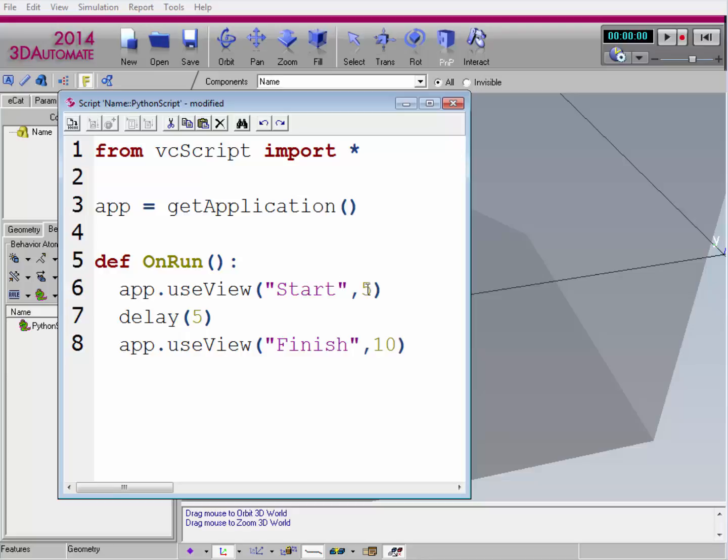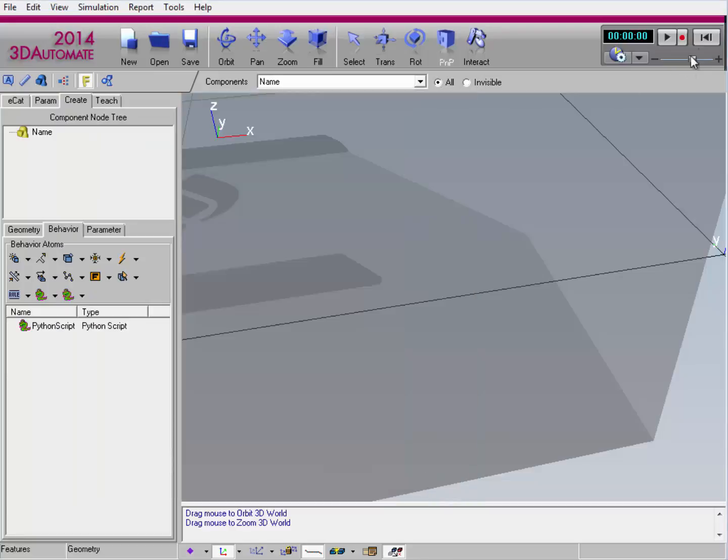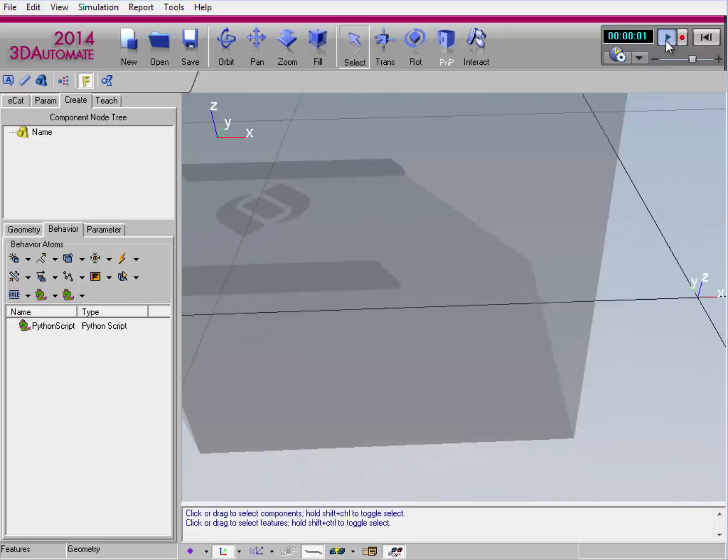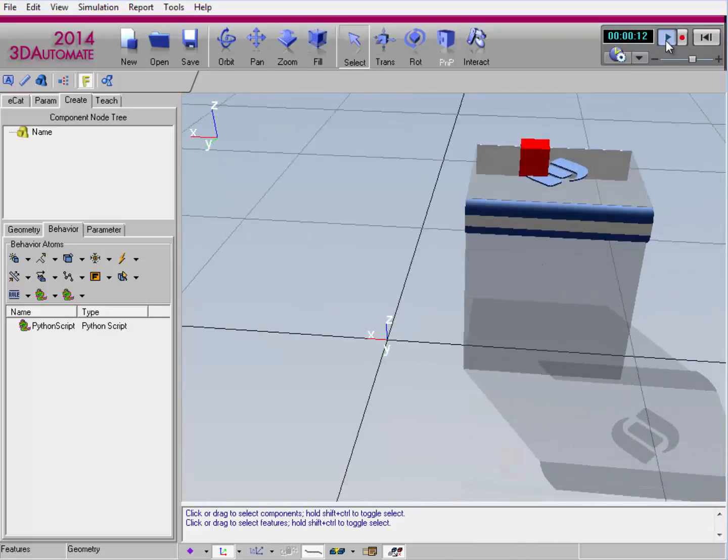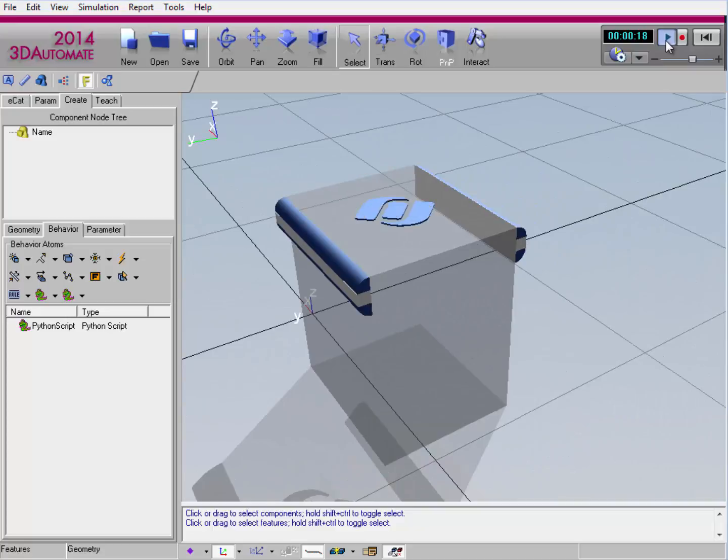It's going to animate to the Start view, there'll be a delay, and then it'll animate to the Finish view. Let's compile the code and run the simulation. Very nice.